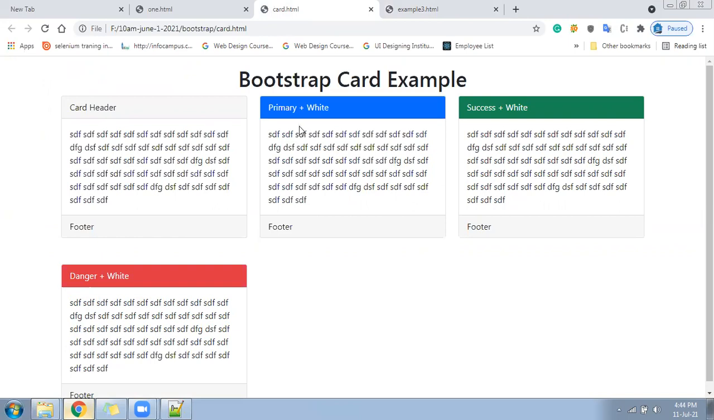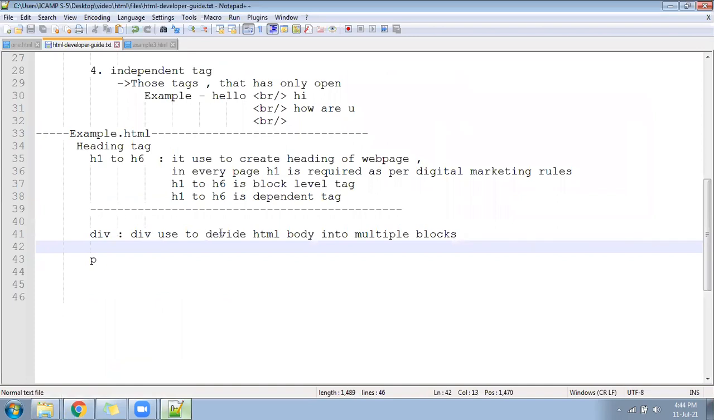Division plus CSS. It is merged with Bootstrap. So this is the block. You can see it is coming from the div itself, right? So this one HTML body is divided into how many blocks? Four blocks with the help of div tag and CSS. Right? So what we can say, div is used to divide the HTML body into multiple blocks.